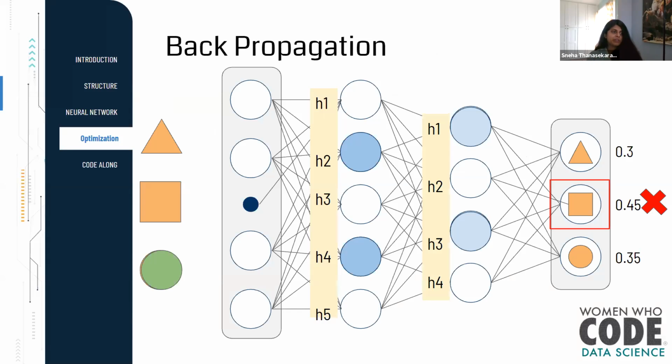Now let's go back to our problem where we gave an input as a circle and the feed forward propagation found that it is a square. So we know that it is wrong. So what now happens is we will calculate the loss for all these 3 outputs. And this loss is propagated back, and this is called back propagation.